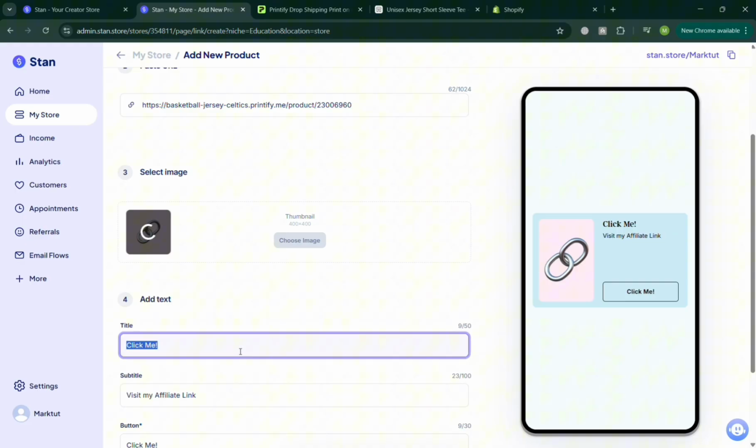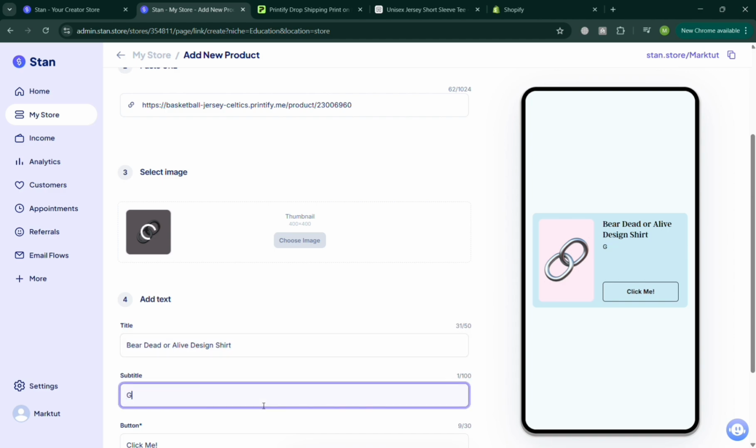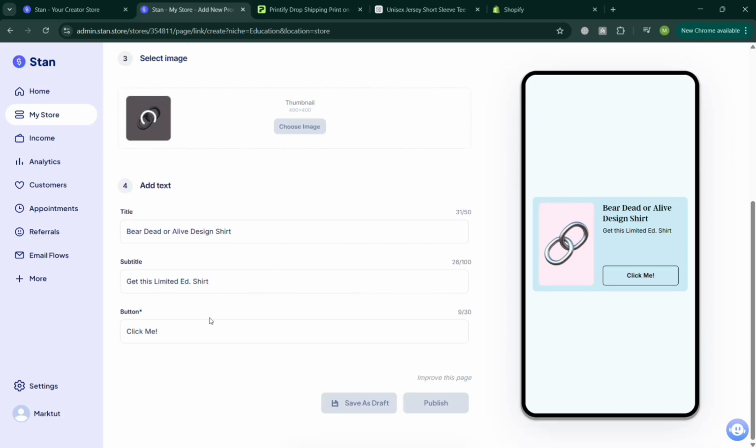Below, you could even add a text instead of this Click Me title. I'm just going to enter the title of the design or the name of the kind of design on my print-on-demand product. Then below, you could also add a subtitle. For example, for the subtitle of this product, I'm going to enter Get This Limited Edition Shirt. But you can make it longer or describe the product here. Moving on, under the button section, I'm going to customize this into Buy Now.